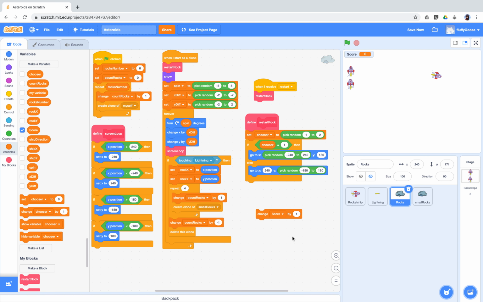Now, a lot of the time for games like this, you don't just score 1 when you hit a ship, or not a ship, an asteroid or whatever it is that you're supposed to be firing at. Quite often you score much more than that, like you might get a score of 10 or 100, just so it looks like your score is going up very quickly.